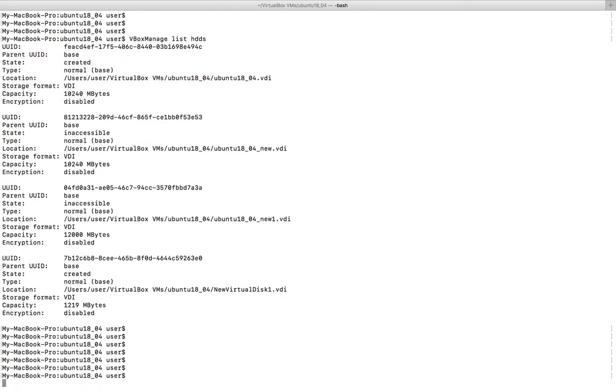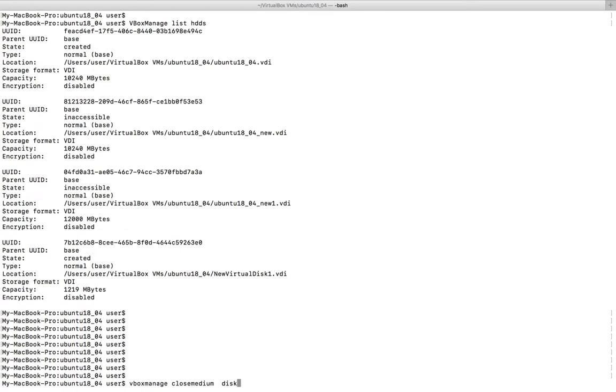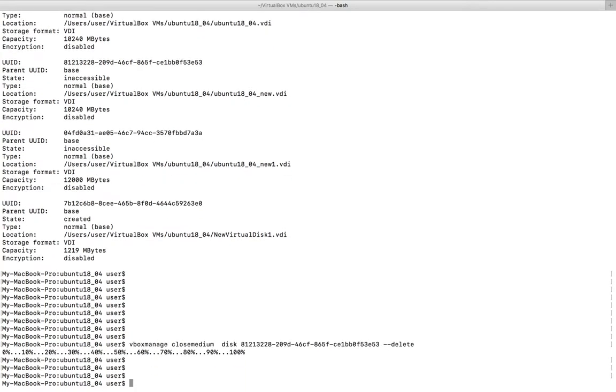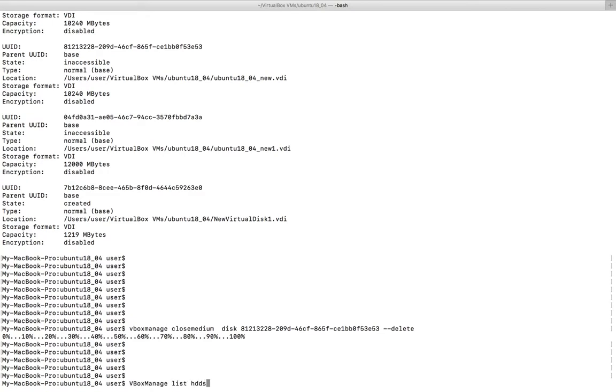So let me delete it. So we can delete it using VBoxManage closemedium command. VBoxManage closemedium disk, then the UUID of the disk which we want to delete, for example this one, then --delete. So it's deleted. Now let me run the previous command again.